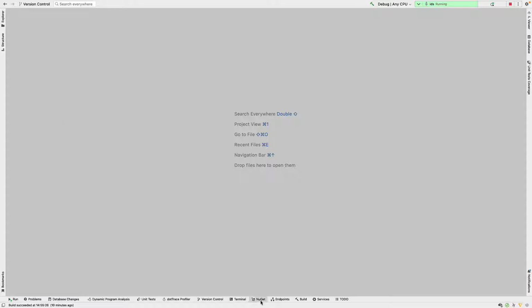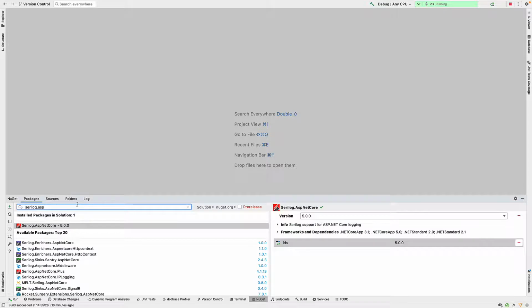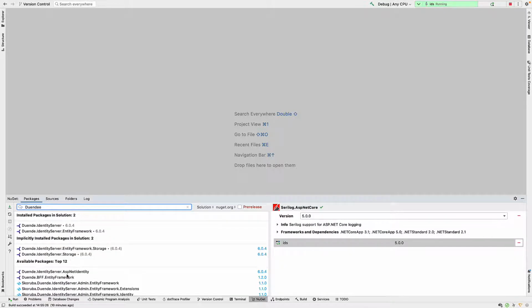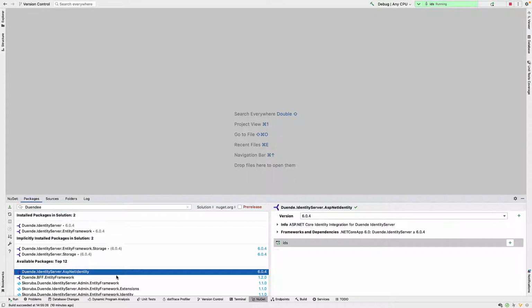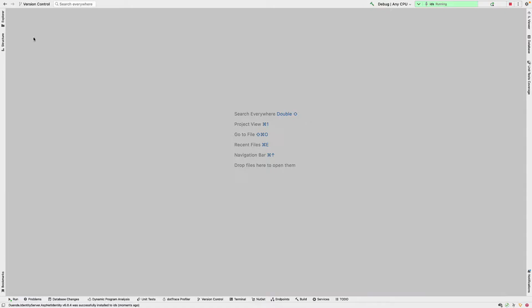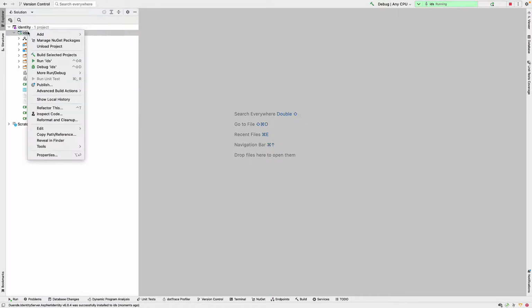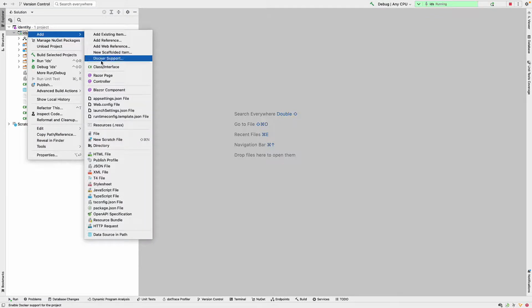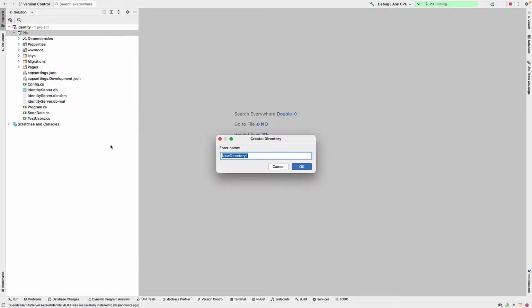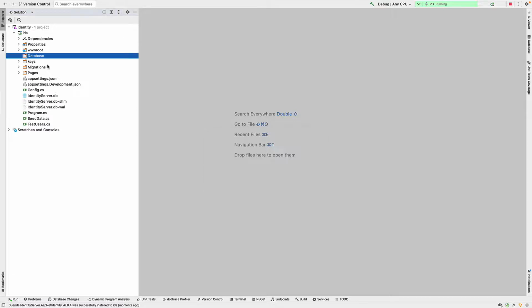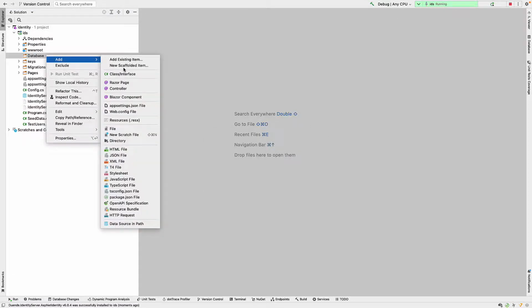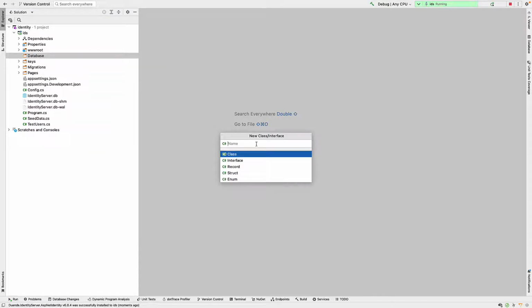So firstly, we need to install the ASP.NET Identity support for Duende IdentityServer. So we can install Duende.IdentityServer.AspNetIdentity. So we can add that. And then in my code, I want to create a DbContext. So I'm going to add a new directory called Database. In here, we'll add a new file, which will be a C# class called ApplicationDbContext.